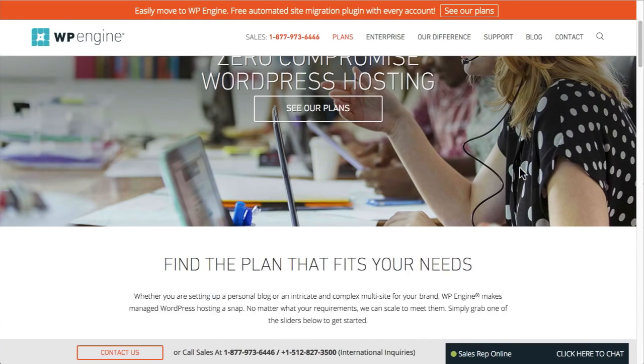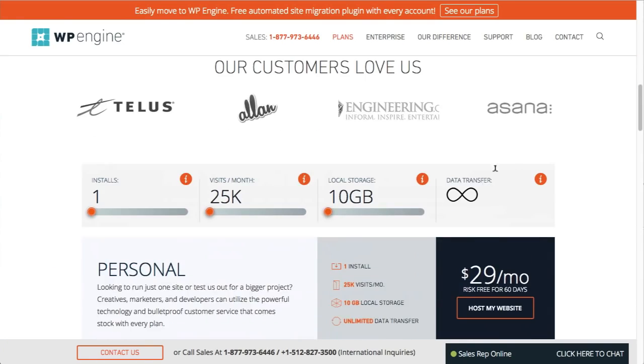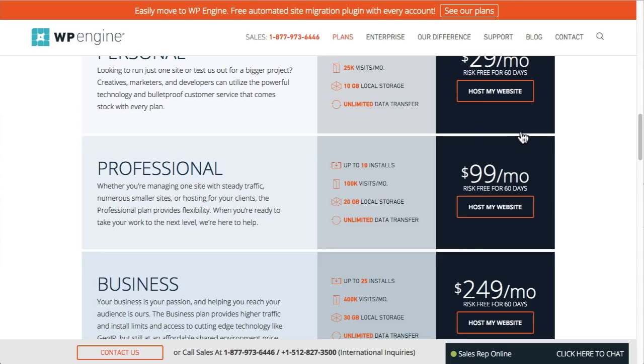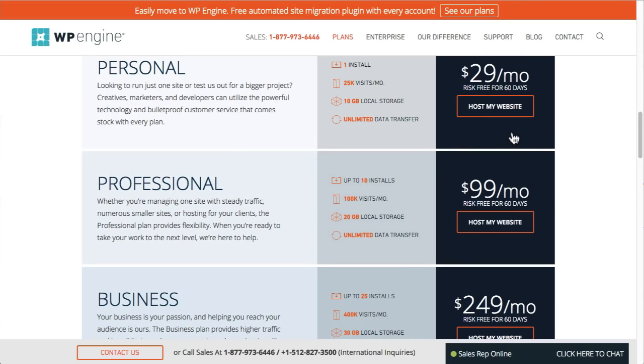So in terms of setting up a plan, I'm not going to walk through the entire process, but for a new LearnDash site, any of these plans would be suitable. And I'm going to be demoing the creation of the site on a professional plan, but certainly the personal plan is sufficient for sites just getting started.